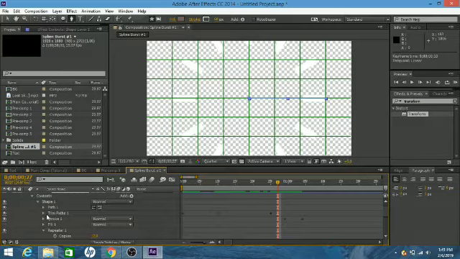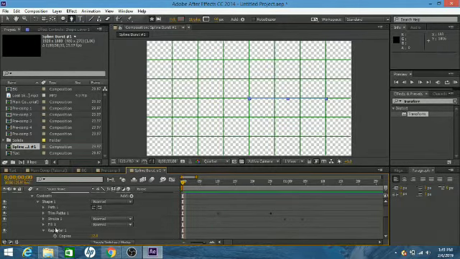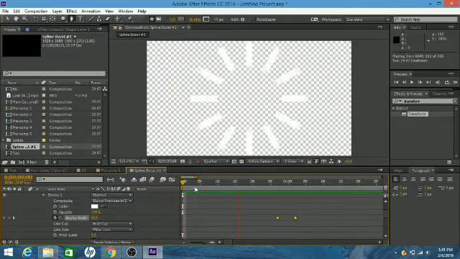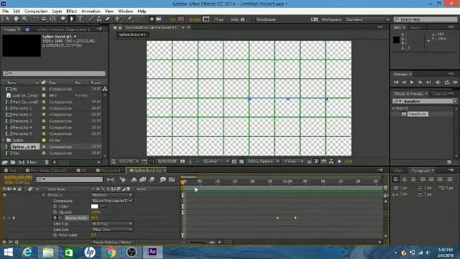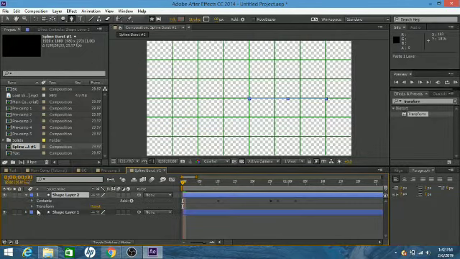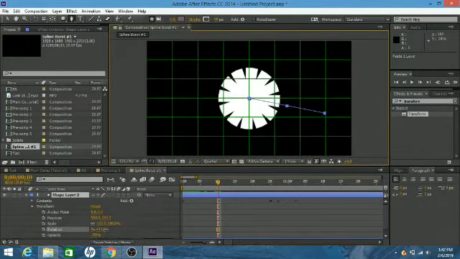2, 1. Okay, so I'm gonna preview this. The stroke is kind of too far, so we're gonna move it 1, 2, like that. Alright, so now we're going to close the contents. We're going to duplicate this, right, and go to transform and move it until it looks centered, like the second one.